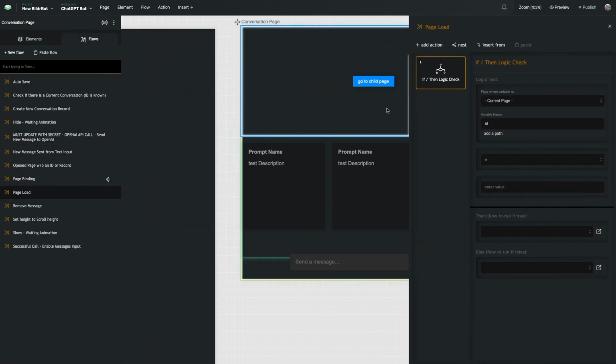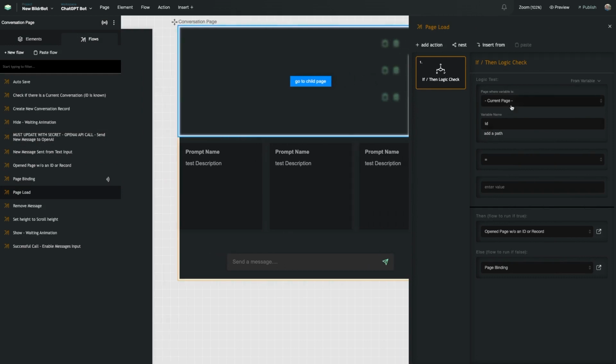We've got a page load. If we recall, the first thing that we're doing is seeing, is there a variable named ID with some sort of value? As long as it's not empty, we know that it is actually set with a real ID from a conversation. So we go ahead and run our page binding action.